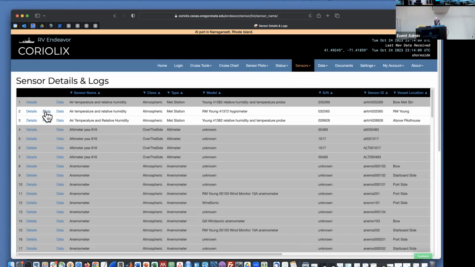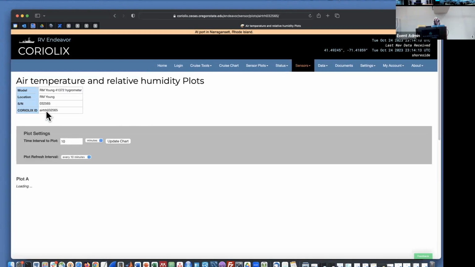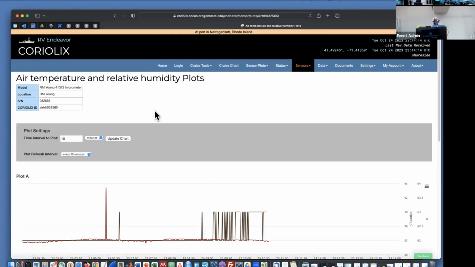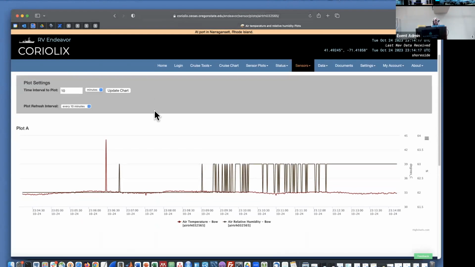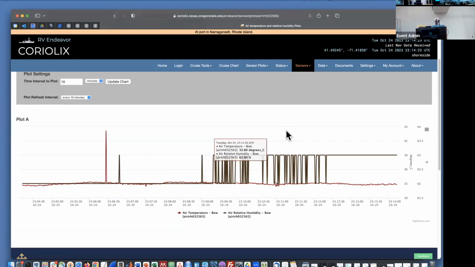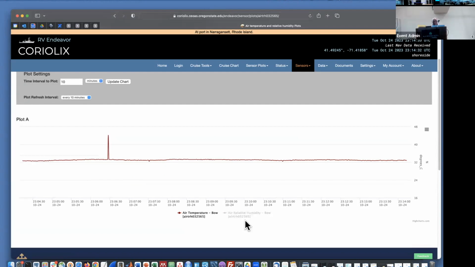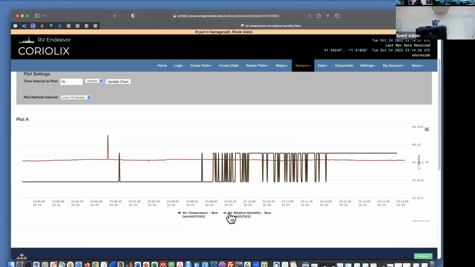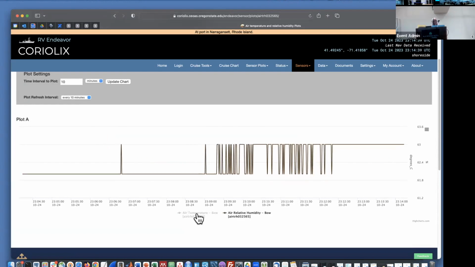another link that was available was this plots link. So I'm going to click on that. This shows real-time plots of the most recent data collected by the instrument. In this case, we have air temperature and relative humidity on the same plot. If you click on one of these tabs at the bottom, you can turn the plot off or on, so you can just view the one that you're interested in.